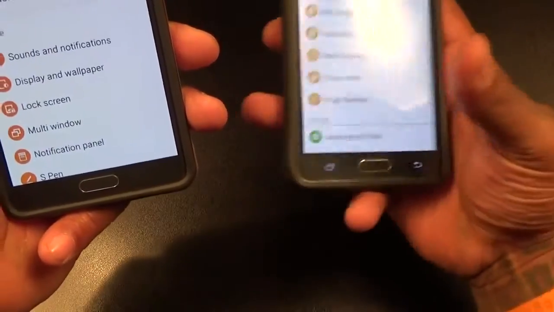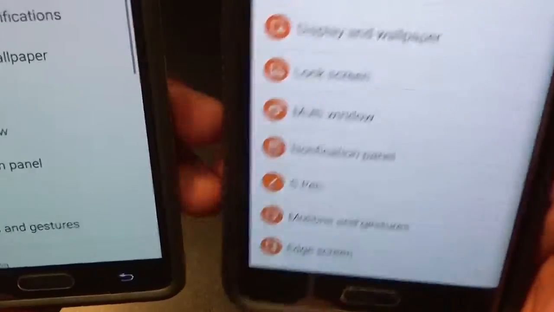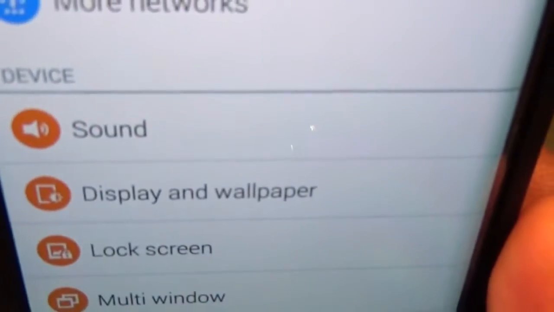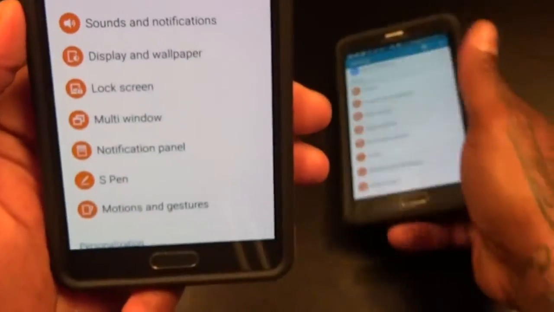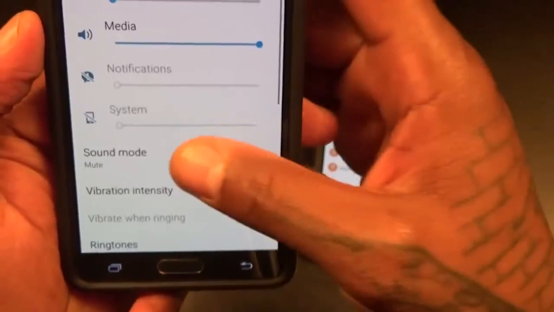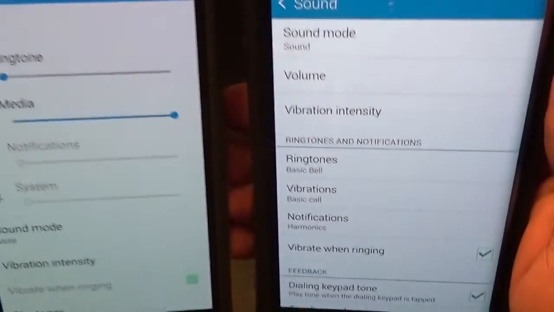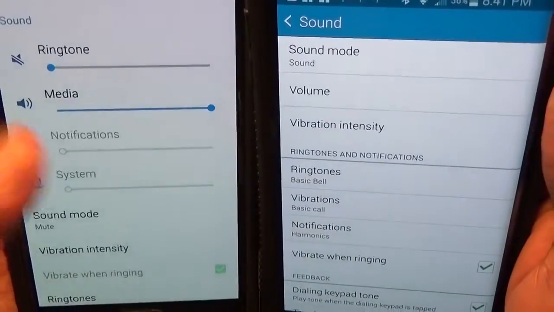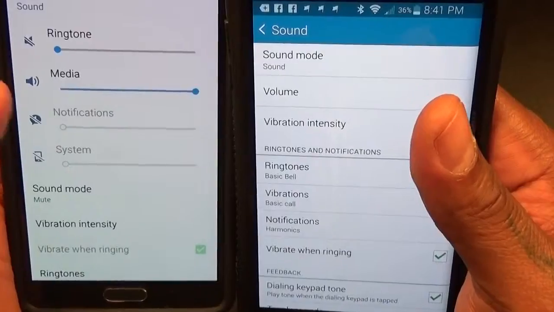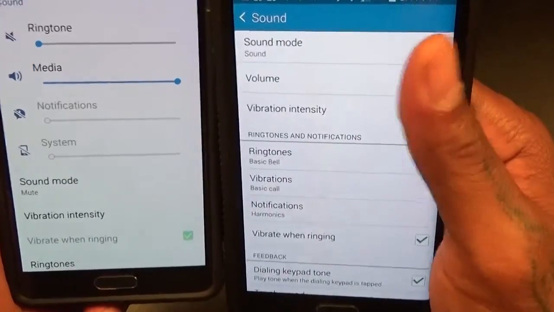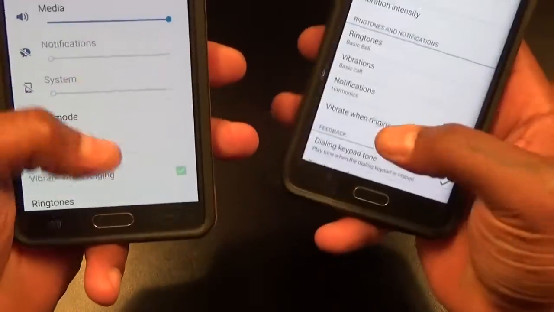All right, so if you notice, you got sound right here on KitKat, and on Lollipop, you got sound and notifications. So let's click on that real quick. Blocking mode is gone, but now when you click on sound, let's click on sound on KitKat also. You see the difference? Now you have actual toggles. So now if I want to raise the volume for media or notifications or system, I don't have to click on sound and then go individually. It's right there. All right, so that made it a little bit more simple.